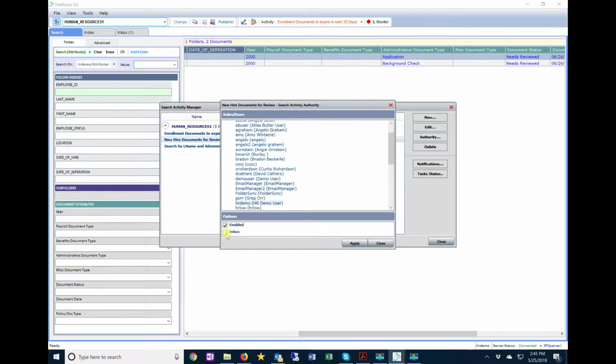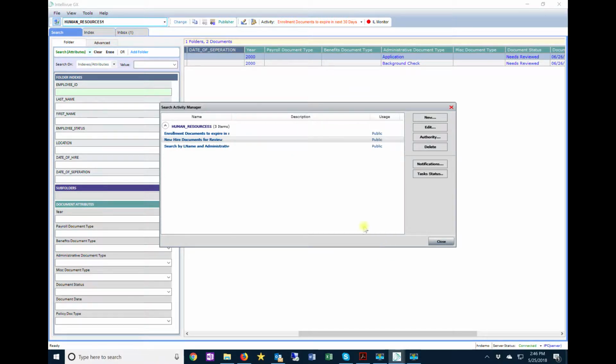If I check on inbox, it is going to make that rule active, and it's going to run in the background so that as certain documents come into the system that meet the criteria that I've defined in that rule, I will get an update or an alert in my inbox here that lets me know that I have work in the system to go in and do. If I hit apply, it's going to apply those settings, and I'm going to click close.